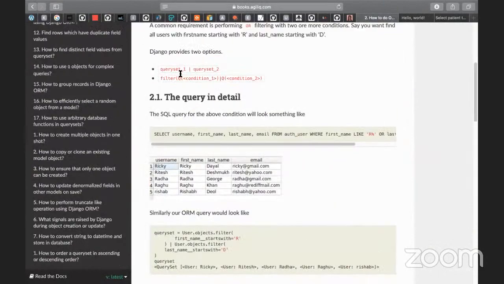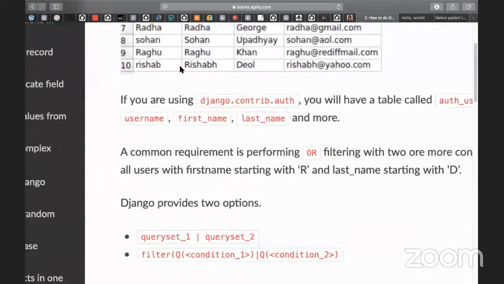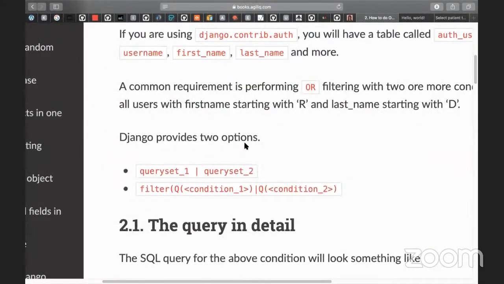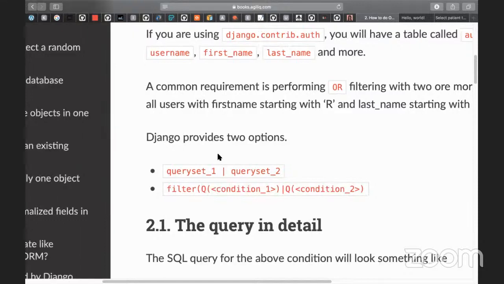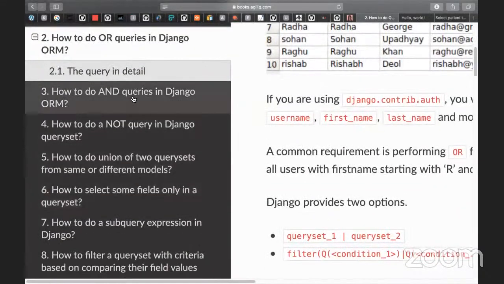See, this is about OR. If you are using the OR, you can see here Django provides two options. So the query set 1 and pipe symbol, that is nothing but OR, and query set 2, and the filter of condition 1 and pipe symbol, that is where the OR condition is, and the query set of condition 2. This is how it works.